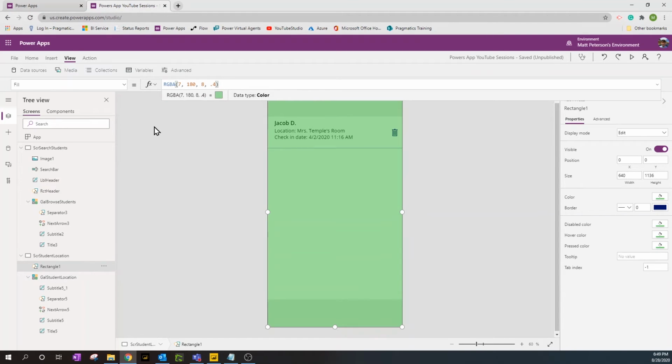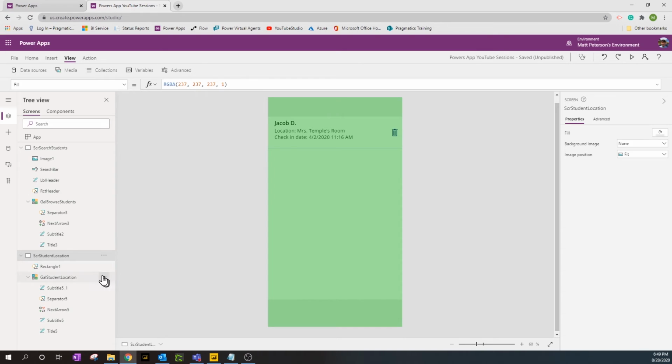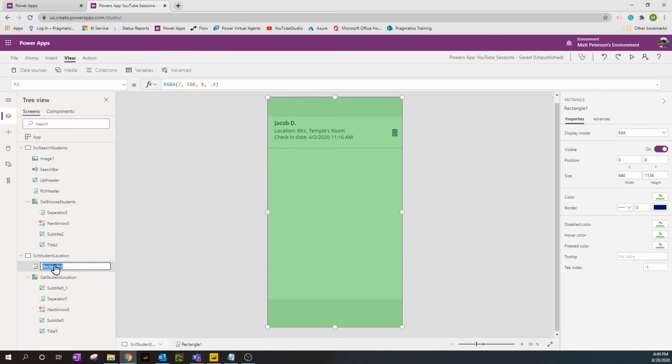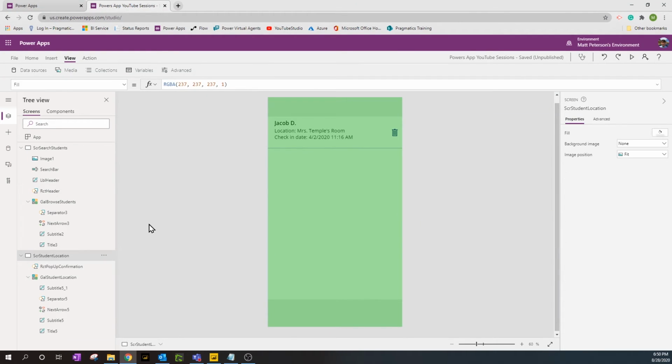All right, and so this rectangle 1 is really going to be my pop-up screen. That's what I want to call this, so I'm going to rename rectangle 1. I'm going to go RCT, the pop-up screen, and it's going to be even more specific: pop-up confirmation. All right, I like that. So now what else do we need to put on this pop-up confirmation?